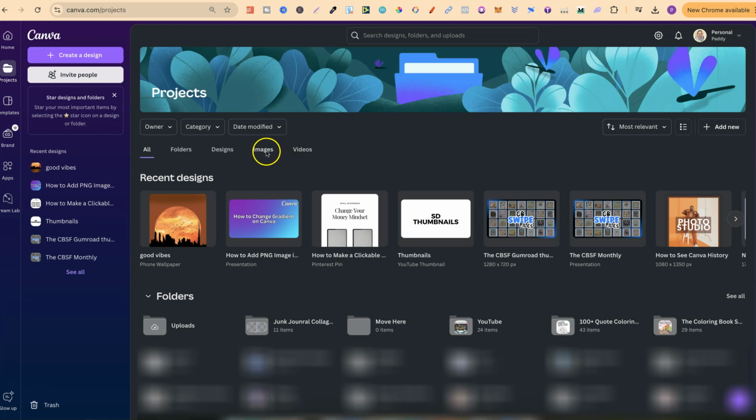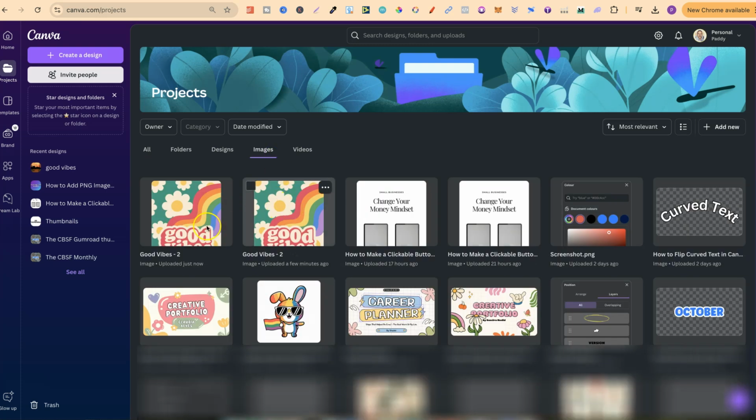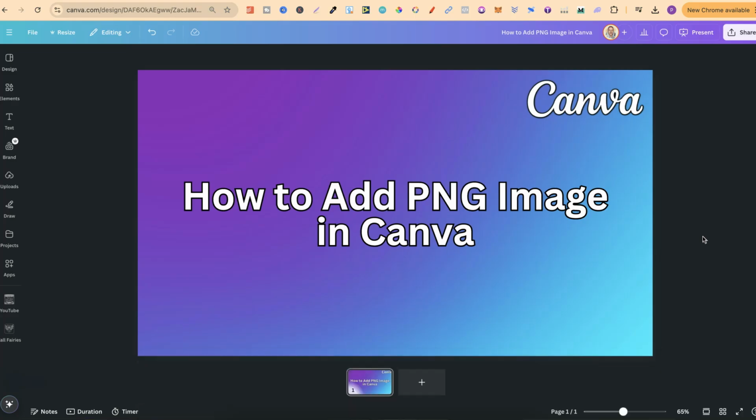Then you can either come to images just here and or uploads just here. So if we click on images, we've now got two of them because we did upload in the upload section as well. But nonetheless, that's just how simple it is to add PNG images here in Canva.